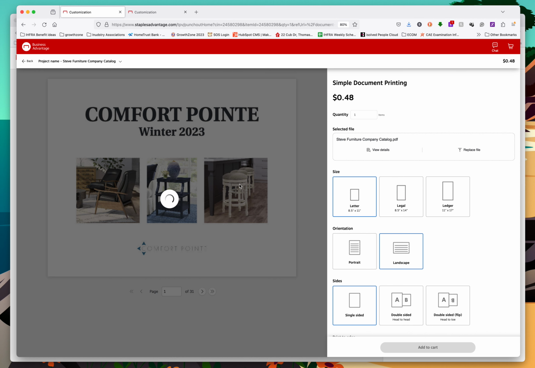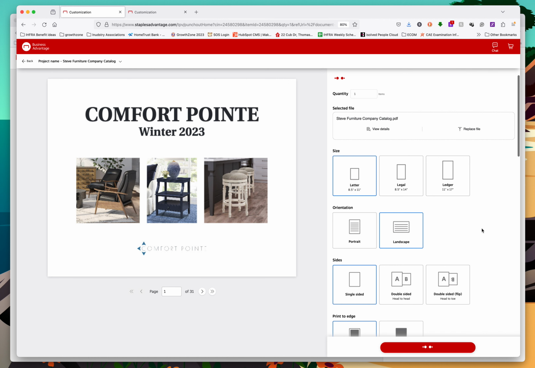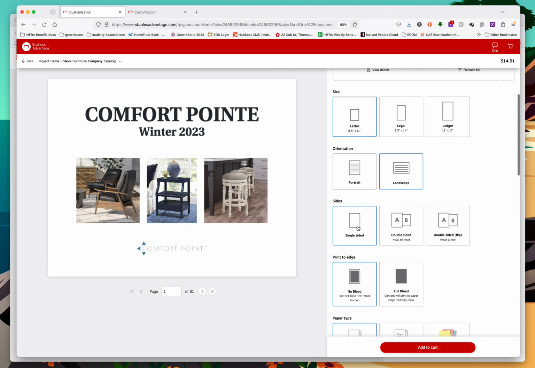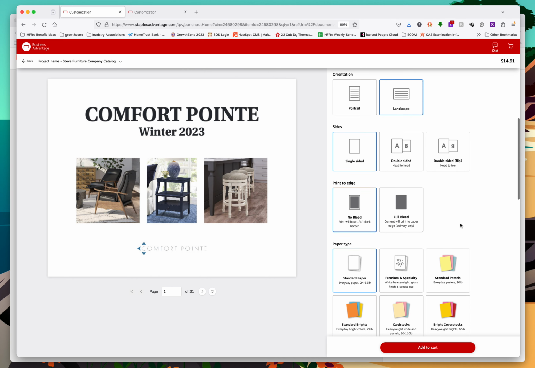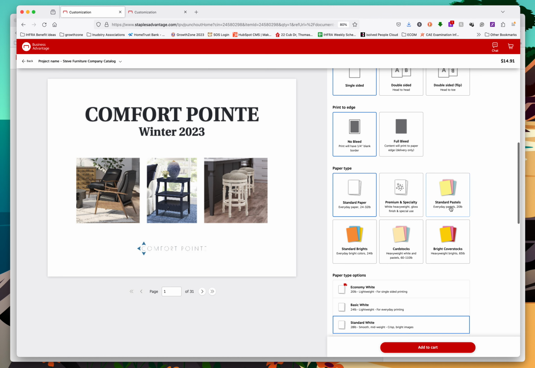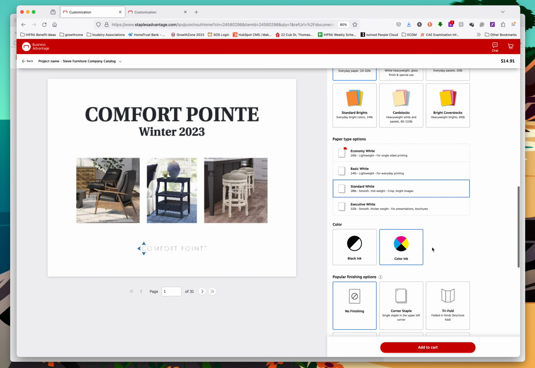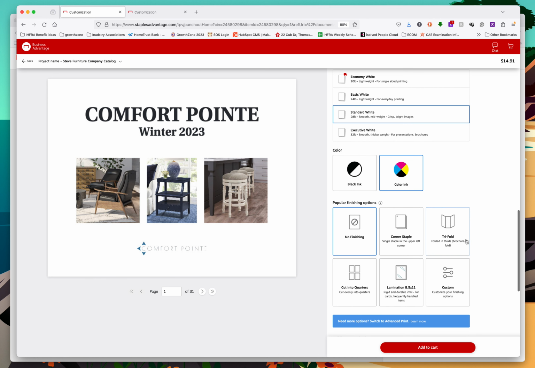As this loads up, what I want to show you next is how you can customize this print job. You can choose the type or size of the paper, the orientation, whether it's single or double-sided, and if you need a bleed or full bleed. You can get into the different types of paper. But for this one, I'm going to keep it pretty standard and say I want a 28-pound standard paper. I want to do a color print job, and let's say no finishing here. I don't want to do anything crazy.